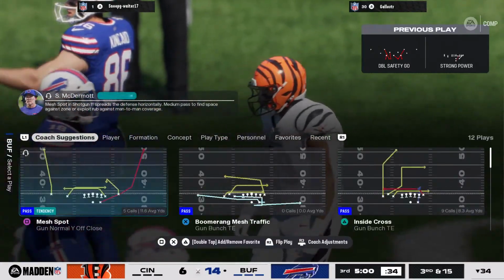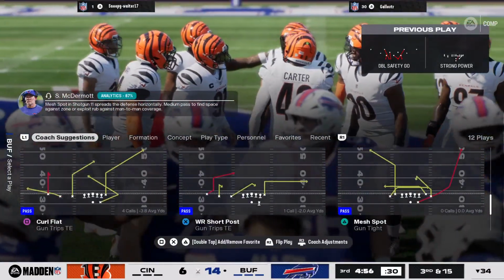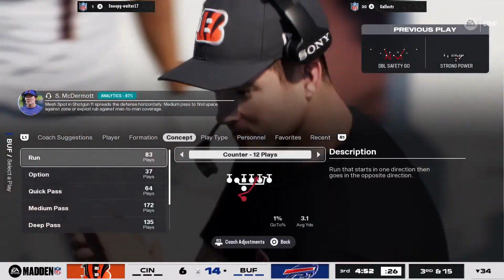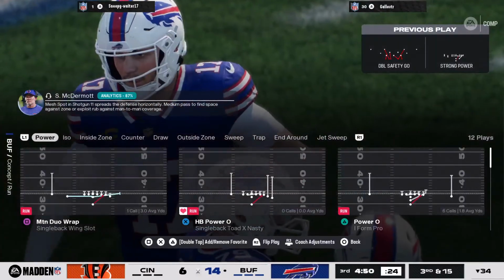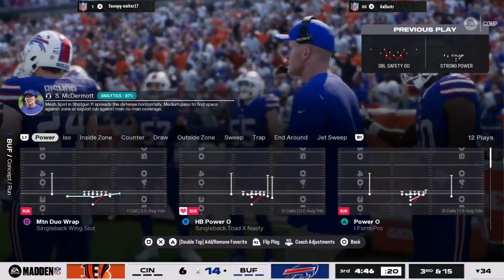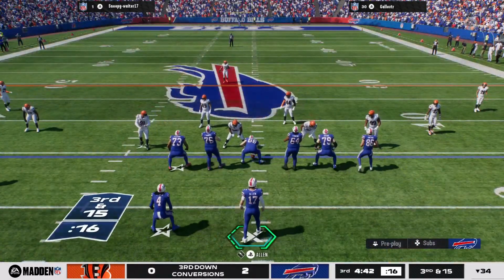Entering play call, coach suggestions. There are 8 categories. Strong power, there are 10 categories. You have 12 options. Empty and duo wrap. Select strong power. AHB base. Bengals into the nickel set, third down.